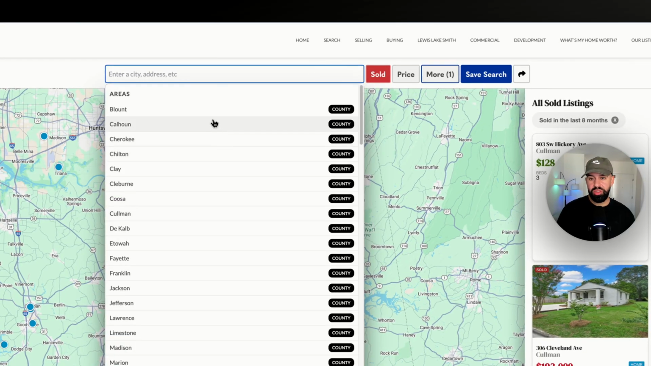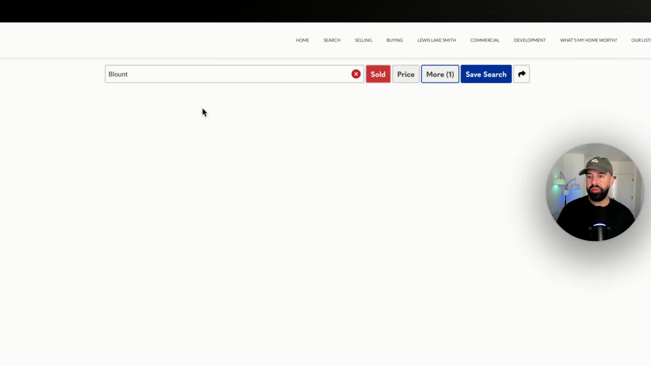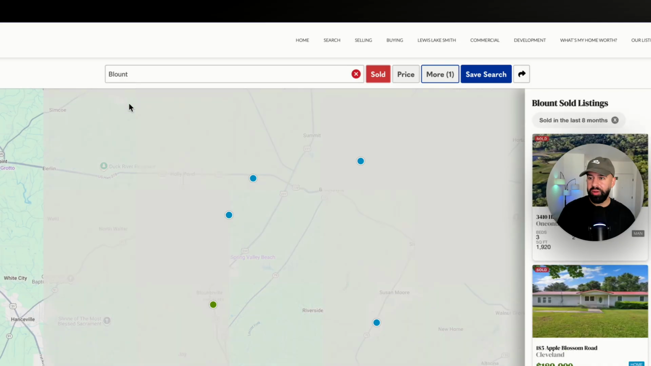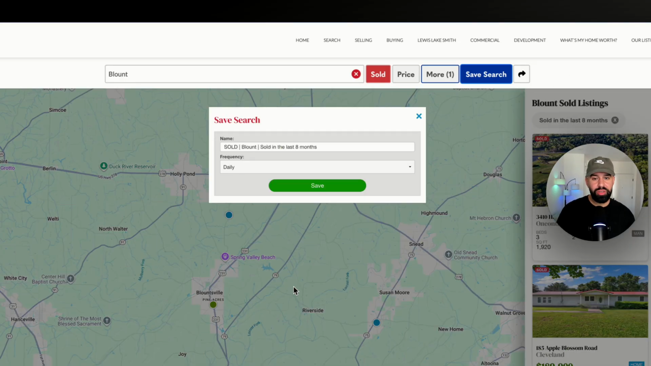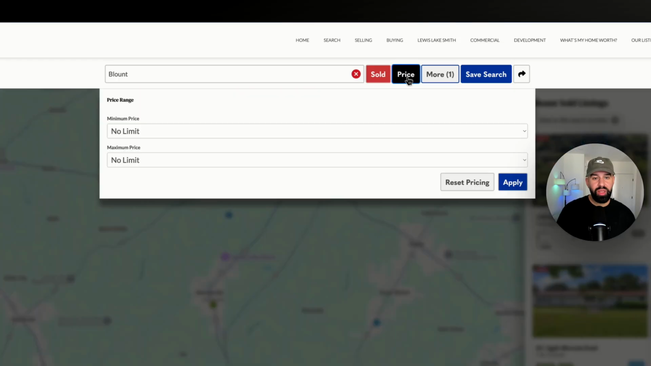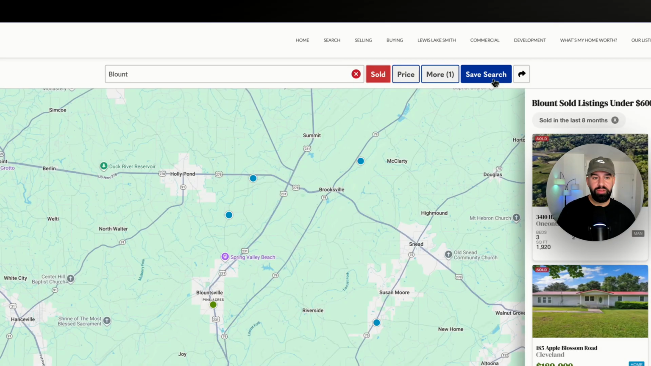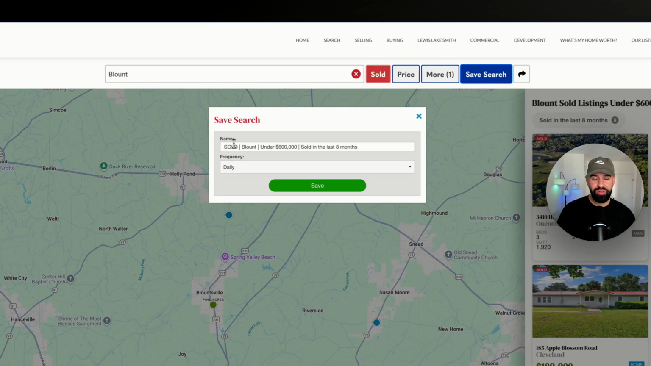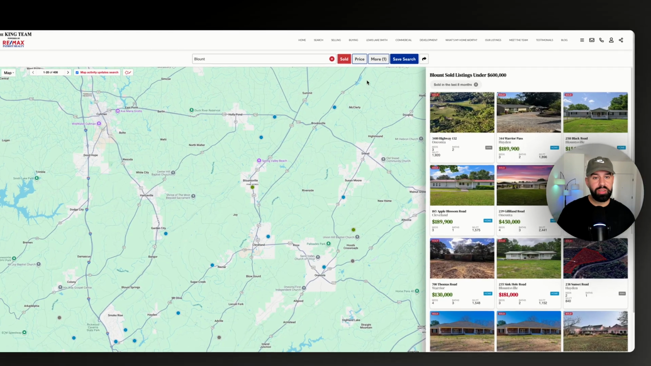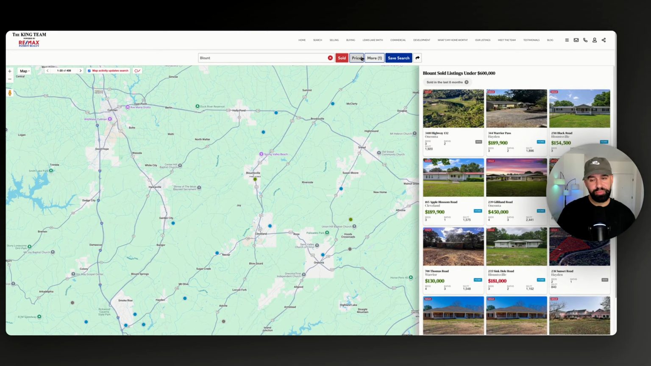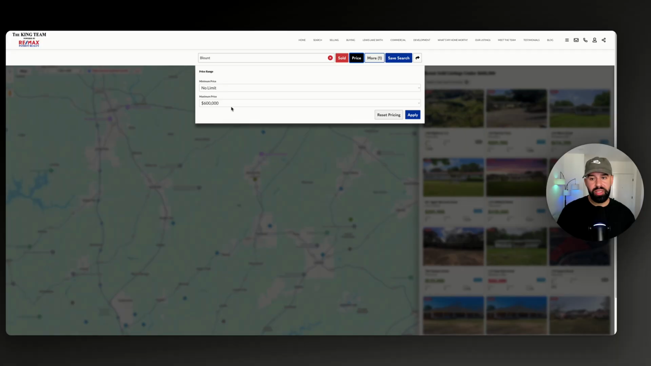For instance, if someone just chooses sold listings in Blount, I don't know if I'm pronouncing that right, Blount County, and I click save search, it's going to say sold Blount, sold in the last 8 months. And then I can even do price points in there, and it should, I believe, save the search correctly. Look at that. Sold Blount under 600,000, sold in the last 8 months. Awesome.